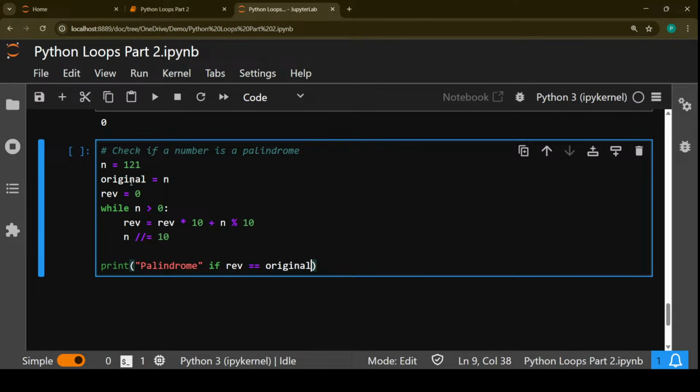Yes, Venkatesh, we can check without a loop also, but because the topic is loops, we have to consider a loop.